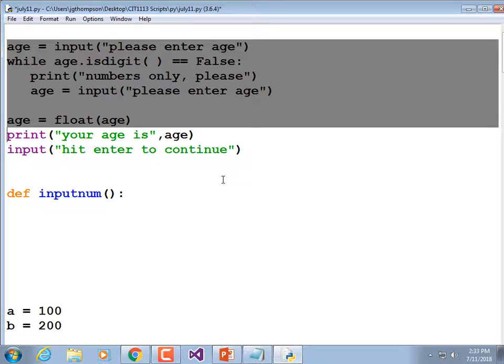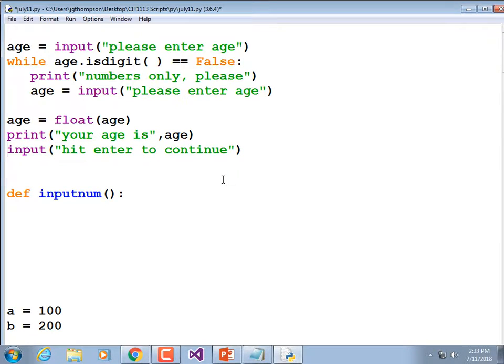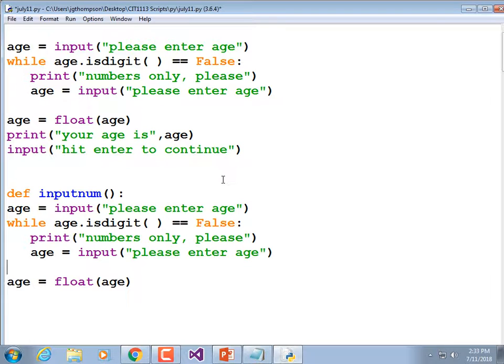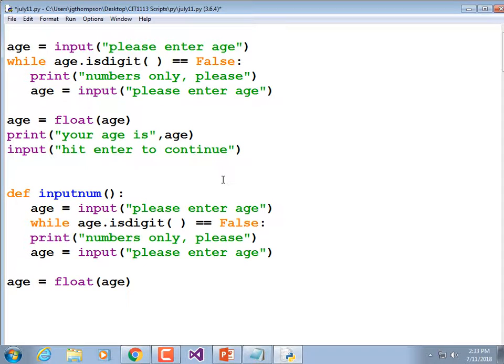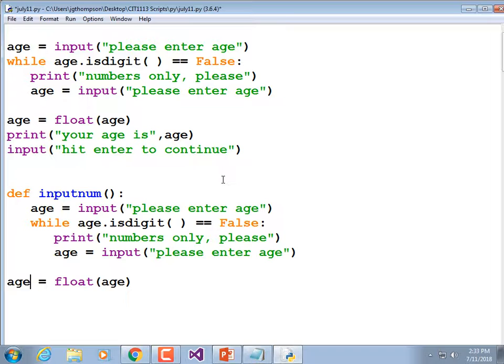In fact, take all of this. All of those lines from age is equal to input to age is equal to float age. Copy that stuff. Come underneath your module definition, paste it, and then tab it all over. Increase everything's tab level by 1.